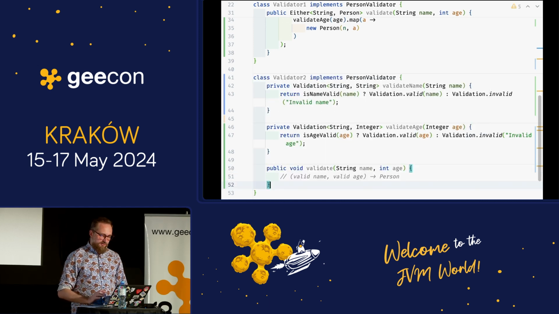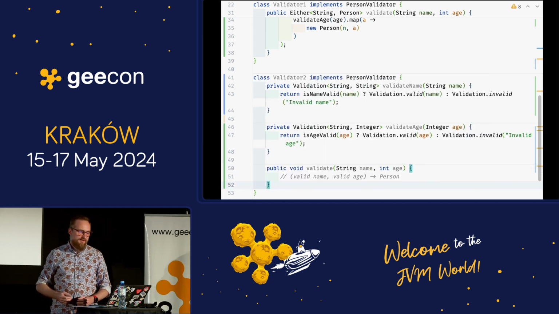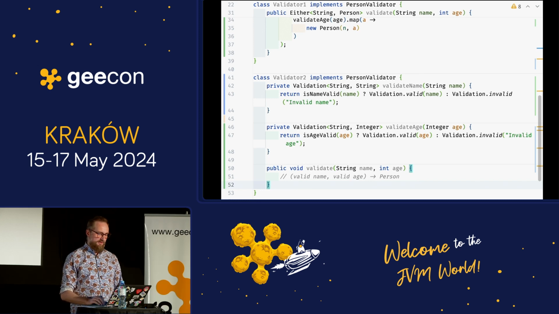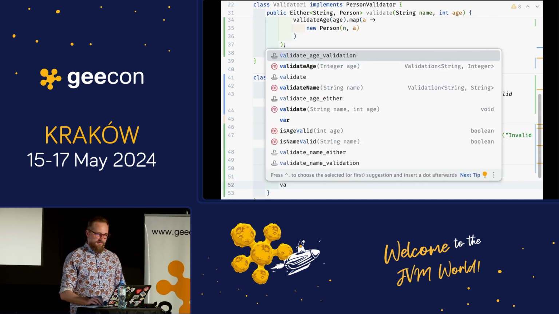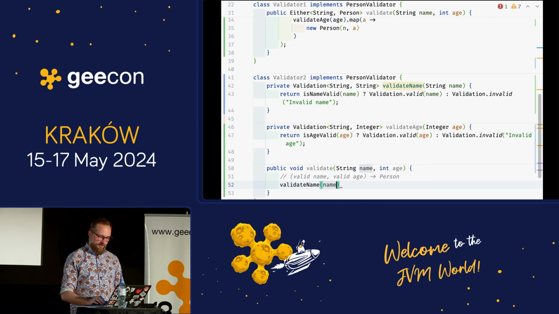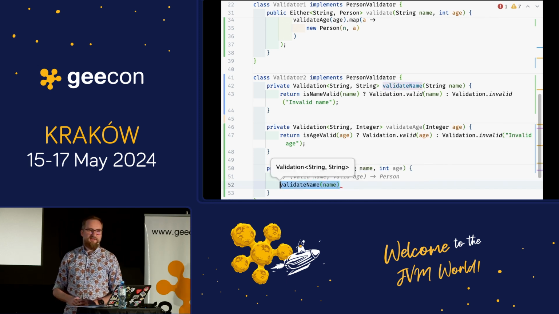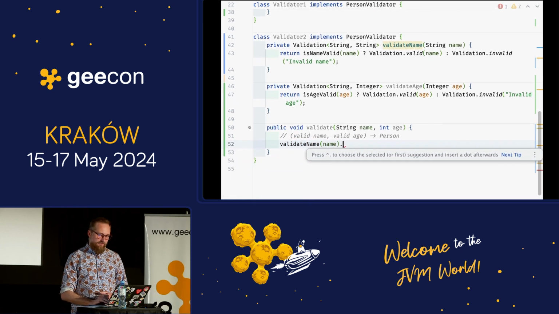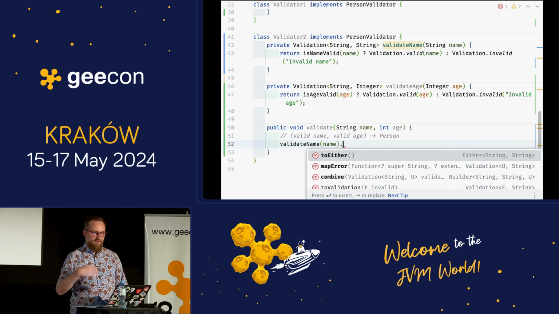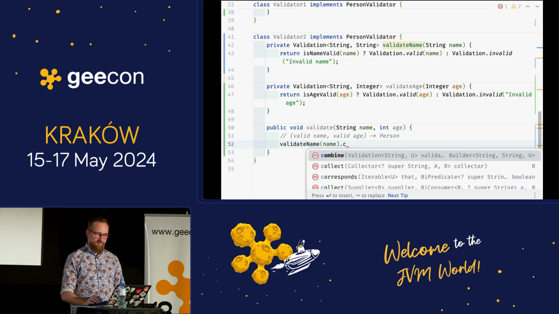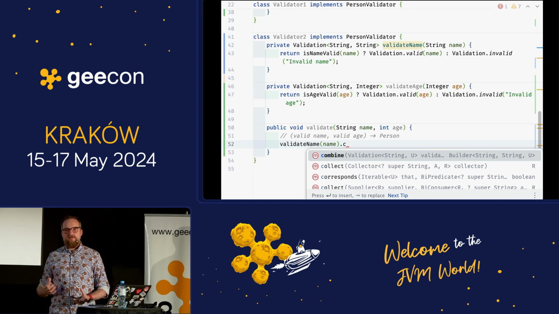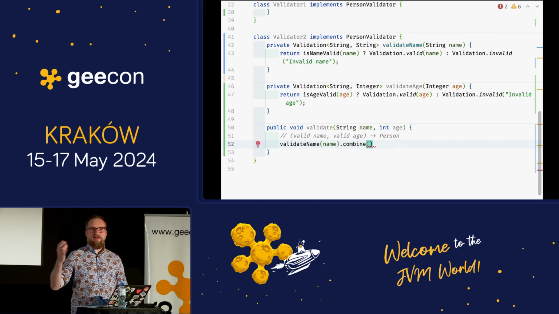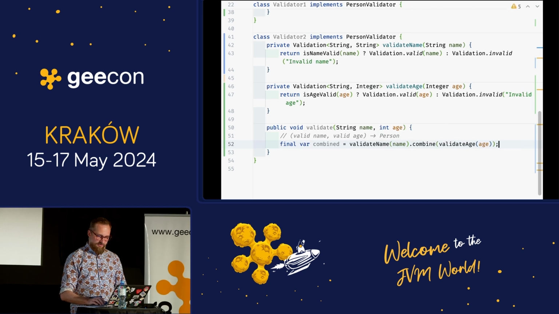And now we need to combine those. Again, the pseudocode for combining that is that we have valid name, valid age, and we want an instance of the person. So if we call validate name on the name, you can see that we get different types. We don't get an Either anymore. We get a Validation. And the Validation doesn't actually have a map, or, well, it has a flatMap, but it's not what we want to use. It has another interesting method that's called combine. It lets us combine this validation with another validation. So let's use it, and let's combine the validation of the name with the validation of the age. And now we can call this combined.